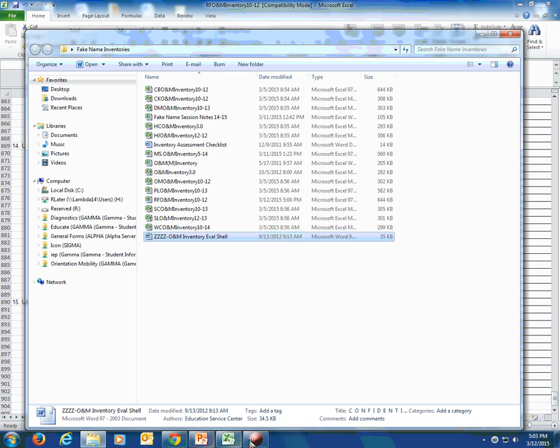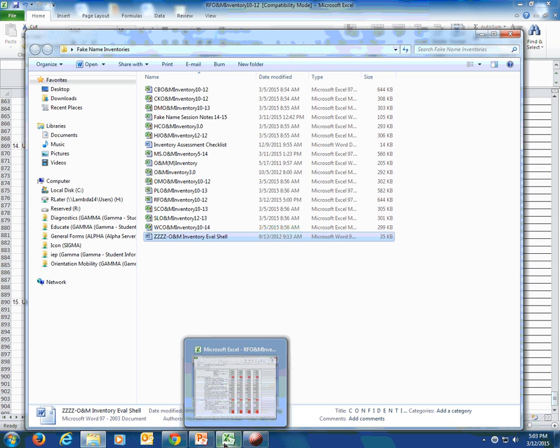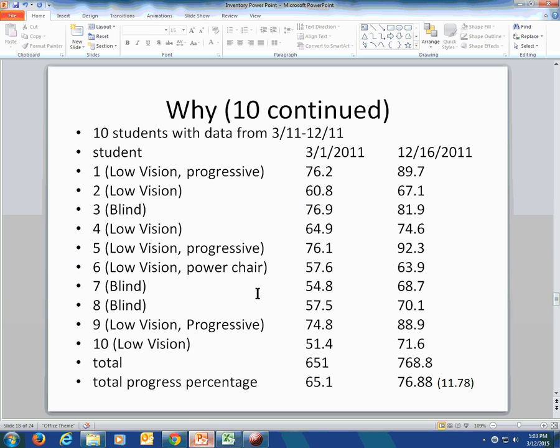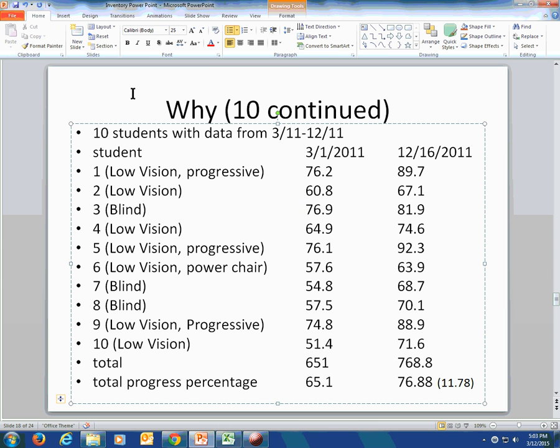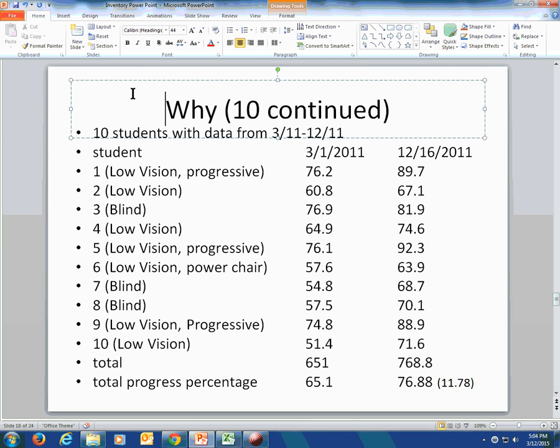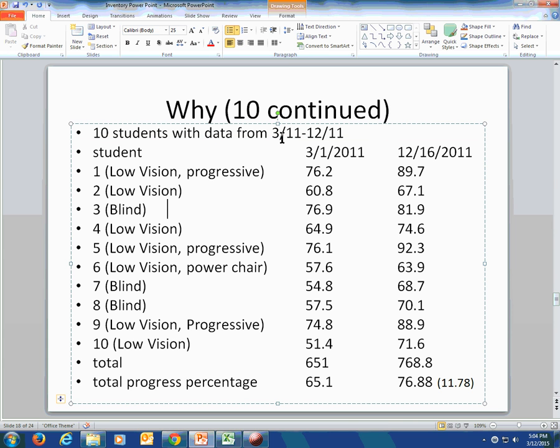Inventory can do something else that I find to be extremely useful. Let me find my PowerPoint. There it is. I can compile data not only from one kid, but for a bunch of kids. So I can take the numbers, and these are numbers from some kids I did the inventory on from March of 2011 to December 2011.